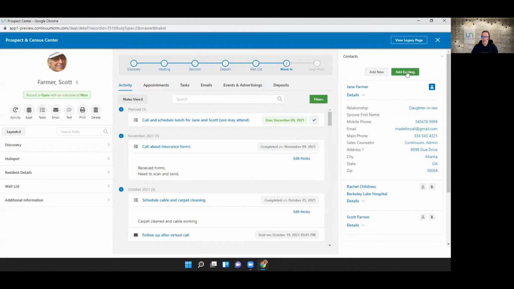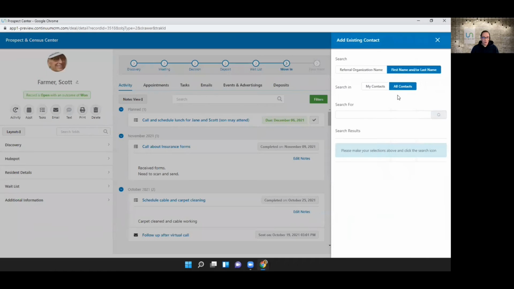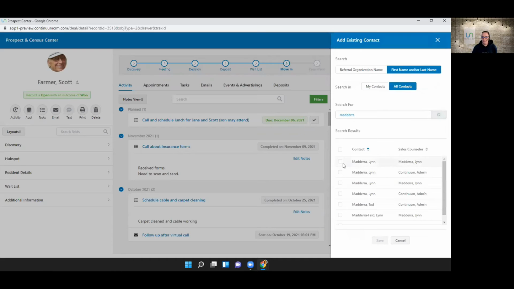If I want to add new contacts, I have two buttons here at the top. In our Add Existing mode, what I'm trying to do is add an existing contact from the system. So maybe this is somebody who already exists, but I want them to be tied to this prospect record. And so let me look for myself. So here's Lynn, and Lynn really is one of my contacts that goes with the Scott prospect.